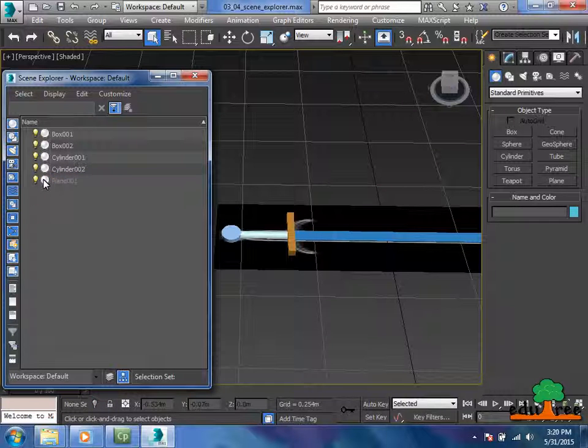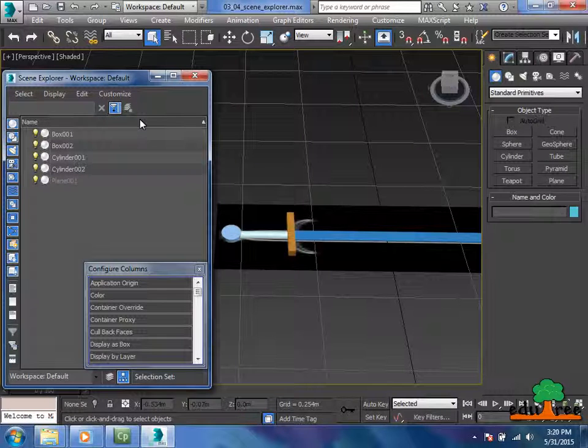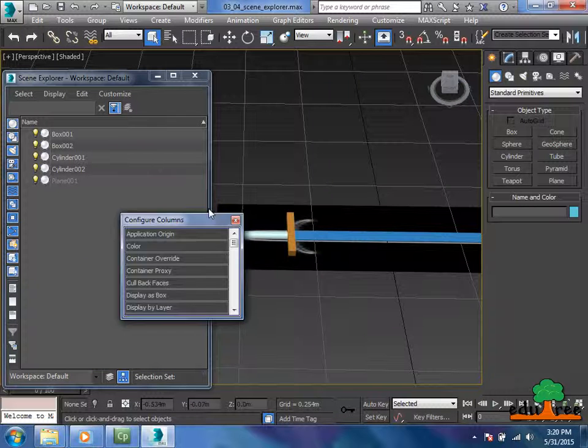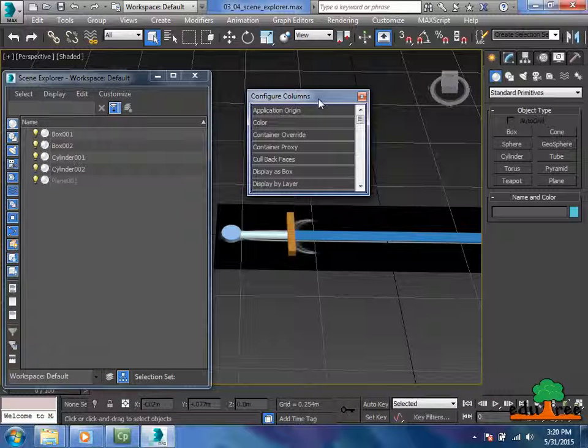Go up into this Customize menu and choose Configure Columns. Get a little pop-up window here. We can choose all kinds of interesting things like the color. I will double click on color. And now you will see the object color.